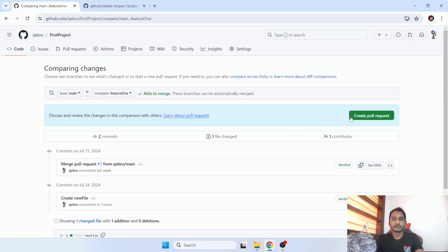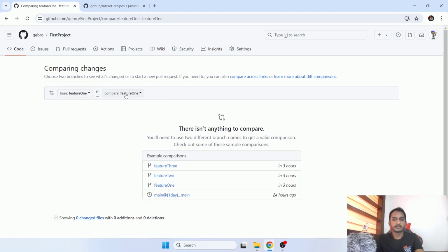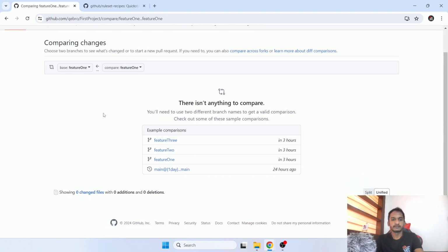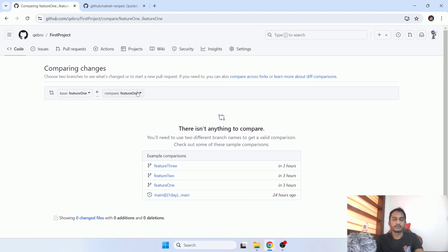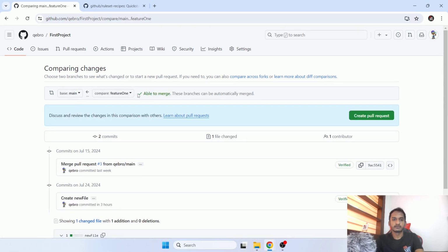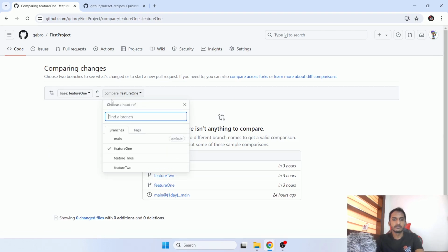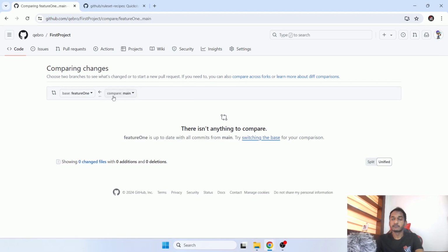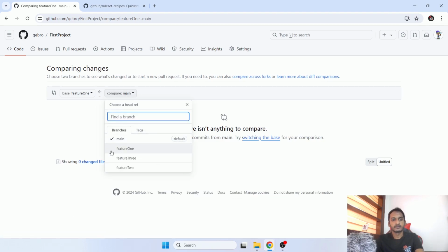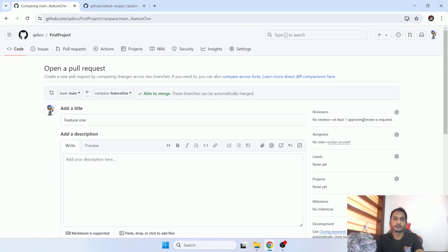Now you can create a pull request from here. So now you can see the option to create the pull request. And let's say if you select feature one on both sides, it's obvious there are no changes because we selected the same branch. Okay, I will revert it. Main branch versus feature one. Now it says it's able to merge. Or else, let's say I put feature one here and main branch there, because main branch is behind, right? Feature one here and main here, and I create the pull request.